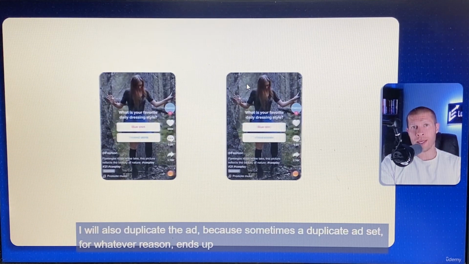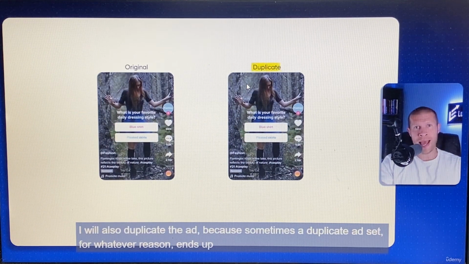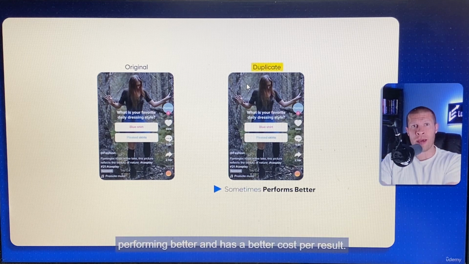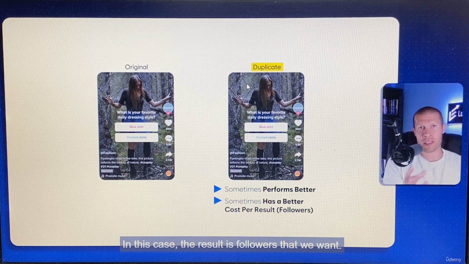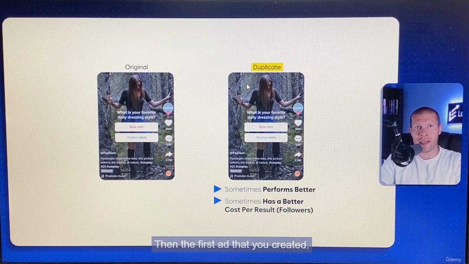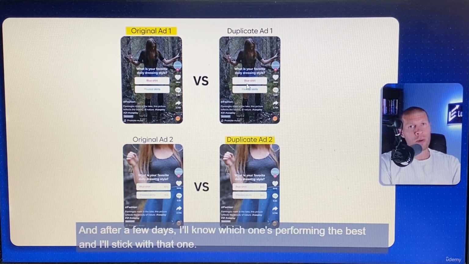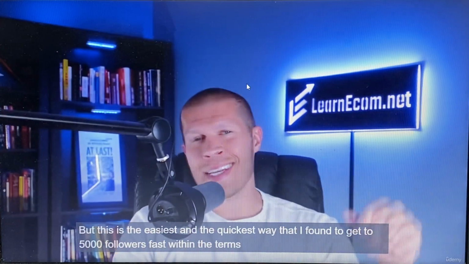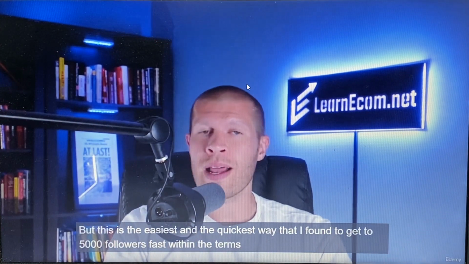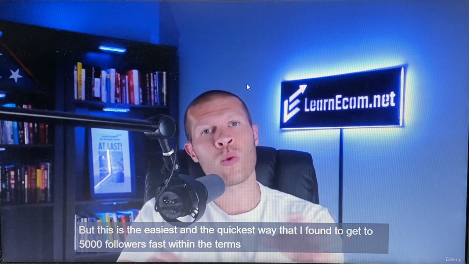I will also duplicate the ad because sometimes a duplicate ad set, for whatever reason, ends up performing better and has a better cost per result. In this case, the result is followers that we want, than the first ad that you created. So I'll have a few different ads that I've duplicated, all the same exact setup competing against each other, and after a few days I'll know which one's performing the best and I'll stick with that one. But this is the easiest and the quickest way that I've found to get to 5,000 followers fast within the terms of service so you can get access to TikTok affiliates.